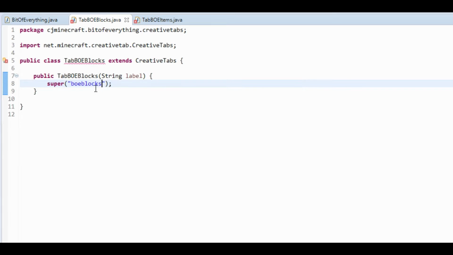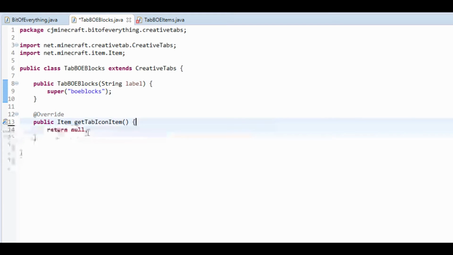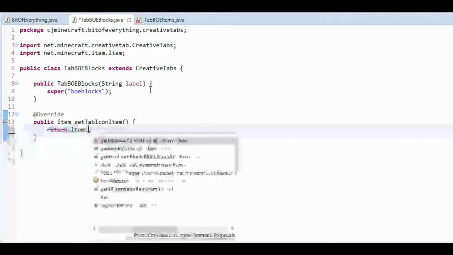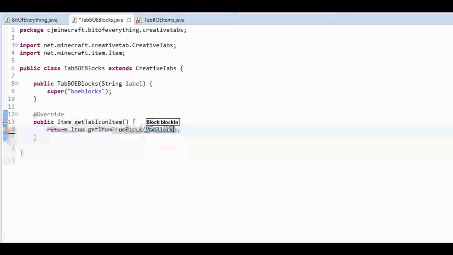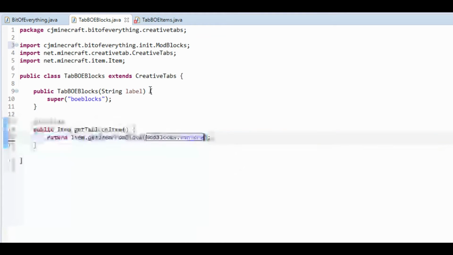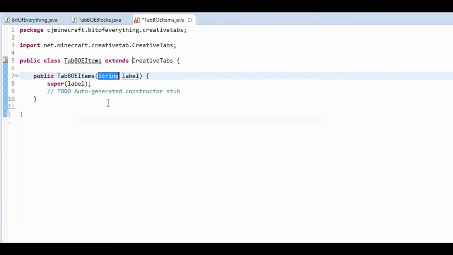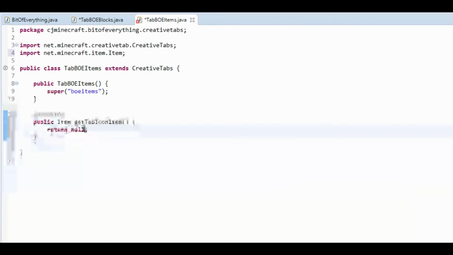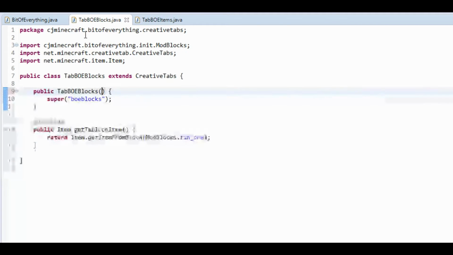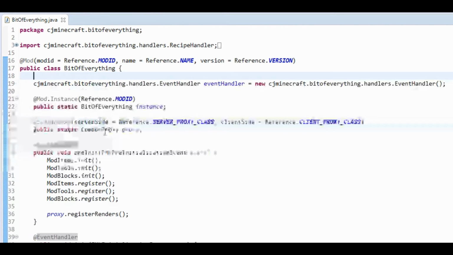And I also want another method called getTabIconItem. So, we're just going to do new ItemStack(ModBlocks. and just pick one, like so. Now we've got to do the item, so I want to make us add a constructor. And yeah, so now we need to just say to have this creative tab.